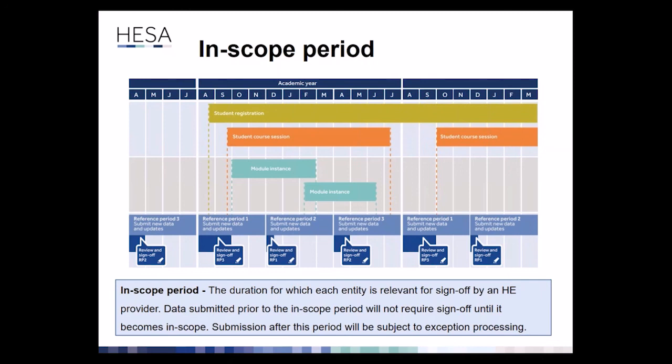Perhaps a better analogy would be to say, instead of trying to fill a bucket with data each year, we have a continuous stream of data, a continuously running tap, if you like, and the new processes need to be fit to be able to give you timely, useful information to aid your quality assurance processes in that running stream. So it's a different kind of idea, and in-scope periods support that.